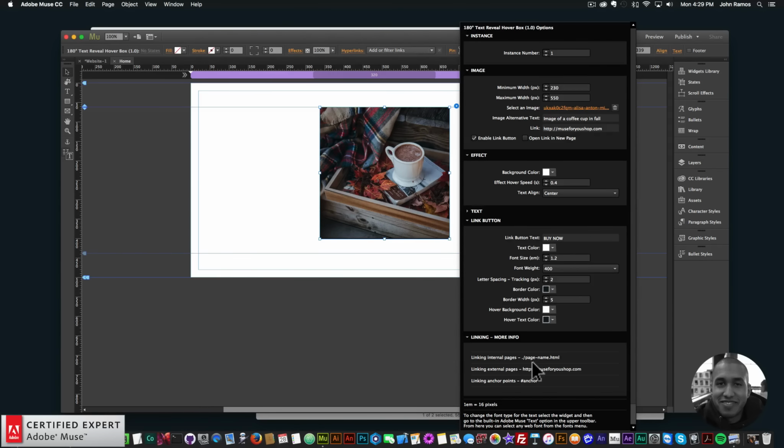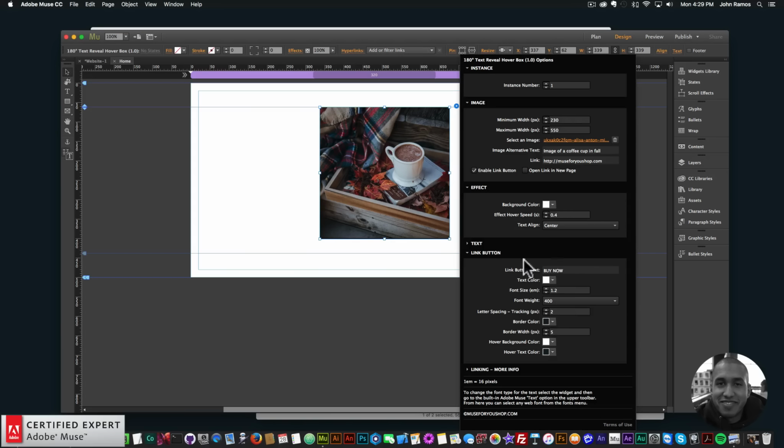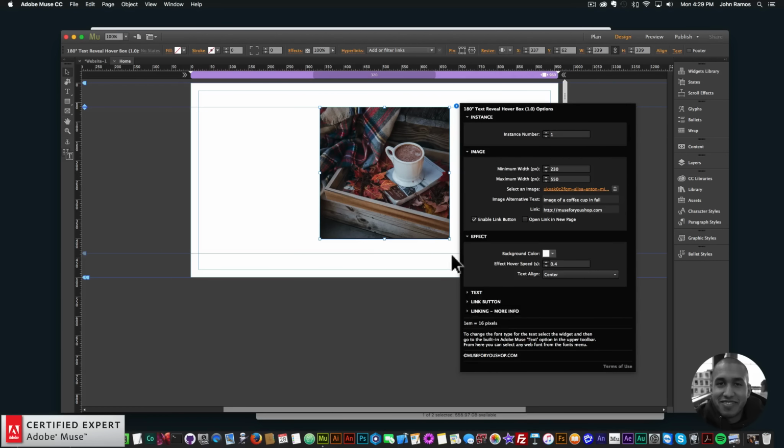So for the page name, you can have it all lowercase, and for spaces, replace the spaces with a dash, and then the dot backslash to link to an internal page. So there I've styled the widget. So let's see how that looks.